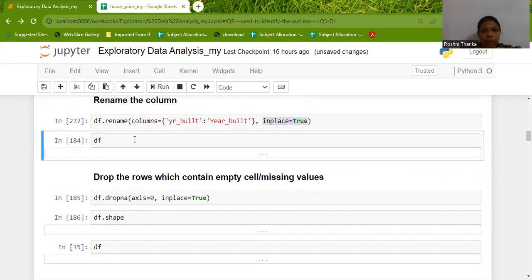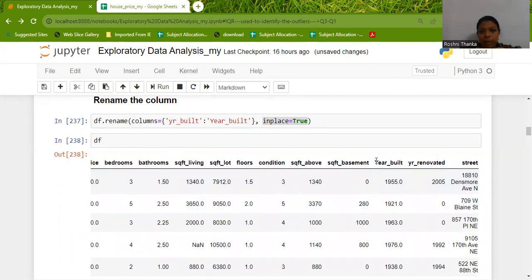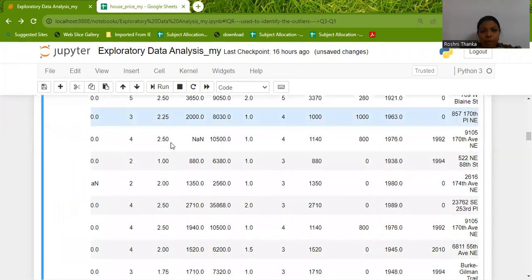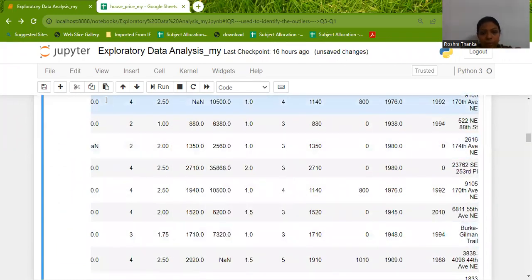So now if I run it, and if I see my original data set, earlier it was YR built, now it is renamed to year built. So rename helps us to rename the particular column name also.